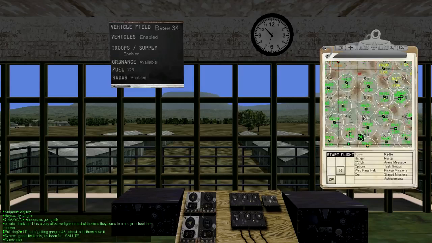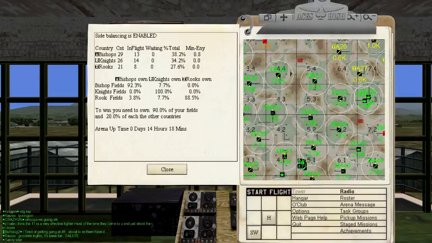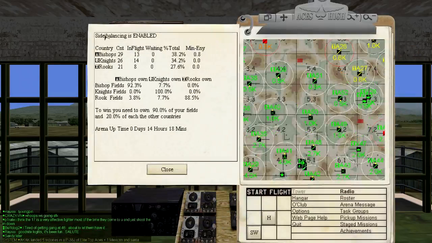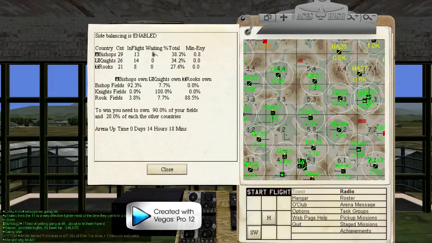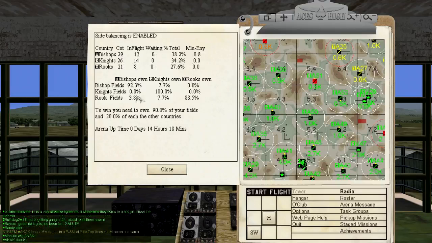The other options on this menu are country status, which if you click that, it will show you basically the status of all the countries in the game. So it shows you how many players are on each side at the moment, how many are flying, how many are waiting, etc, etc. And it shows you the overall situation.